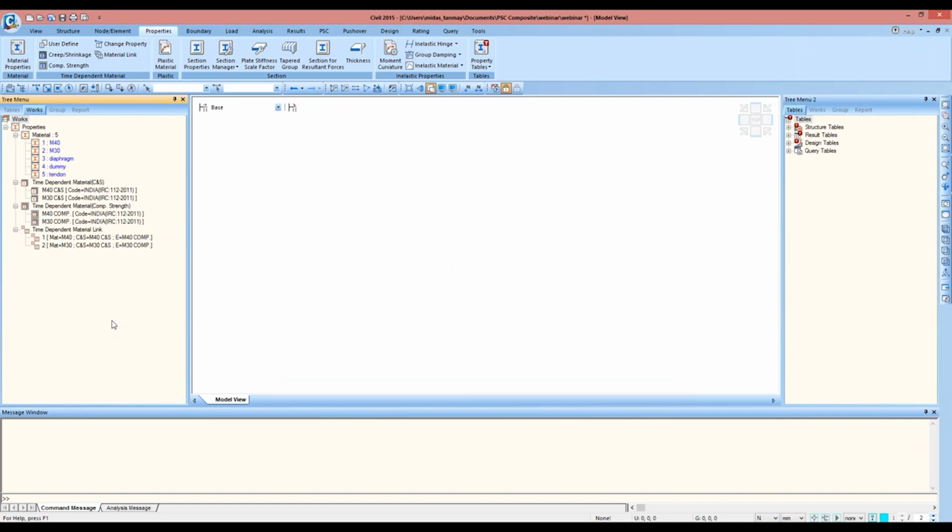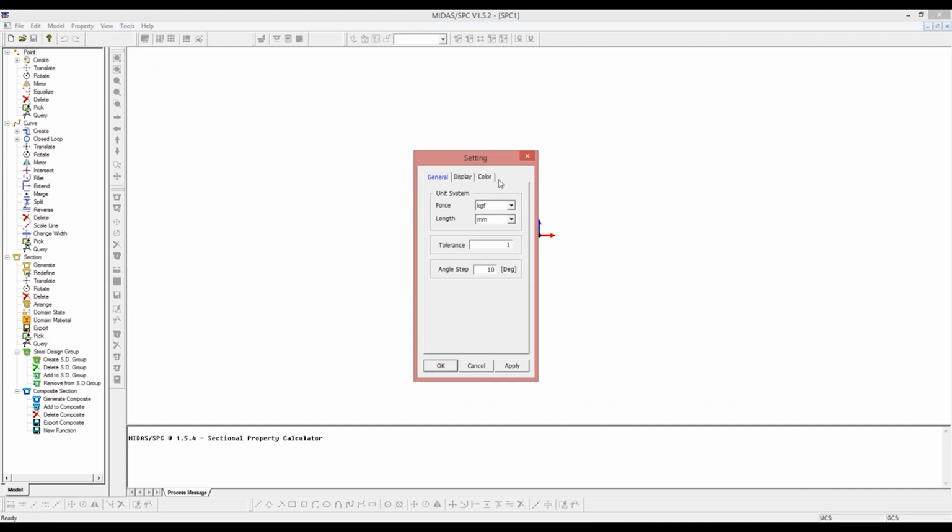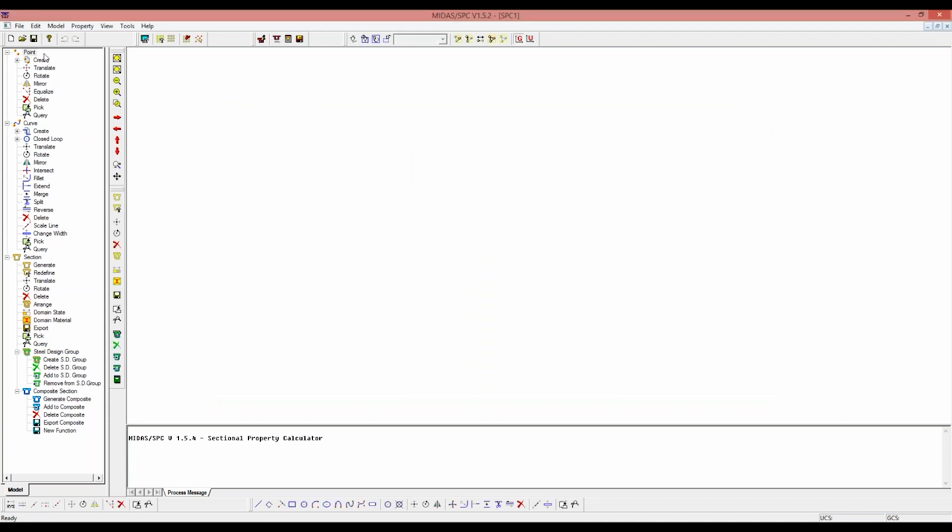Now we'll be defining some sections. So as I told you that I'll show you how to generate the sections using sectional property calculator. So for doing that, first of all, I'll change the units back to kilonewton meter and then go to tools, sectional property calculator. So in SPC, I'll be importing a drawing from AutoCAD, generating the section and then exporting it to Midas. So it is important to note that the units for all the three programs, AutoCAD, SPC and Midas, should be same. So meters. Okay. I'll import the drawing here. Import AutoCAD DXF.